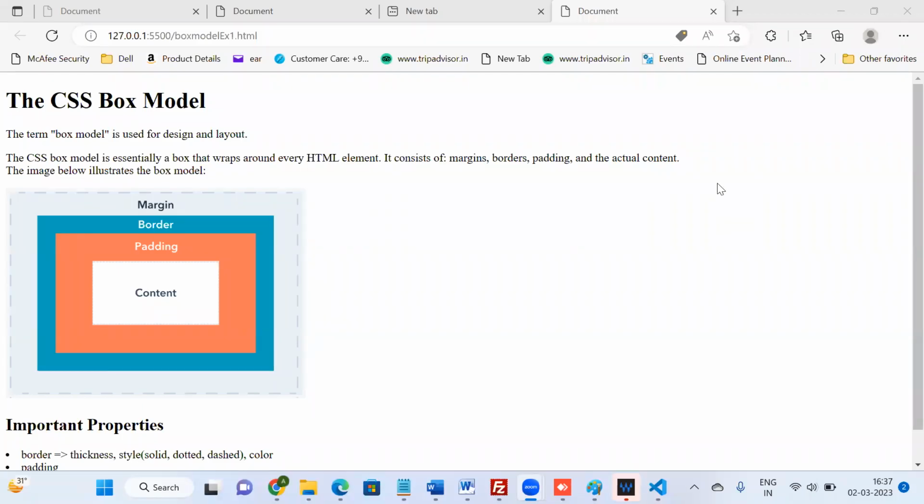Hello. So let us start with the front-end design, which is one of the most important parts in full stack development as well as in website development. Whenever we design a web page, we use the box model. The box model is essentially a box that wraps around the HTML element. It consists of margins, borders, padding, and some content. This can be understood by looking at this diagram.